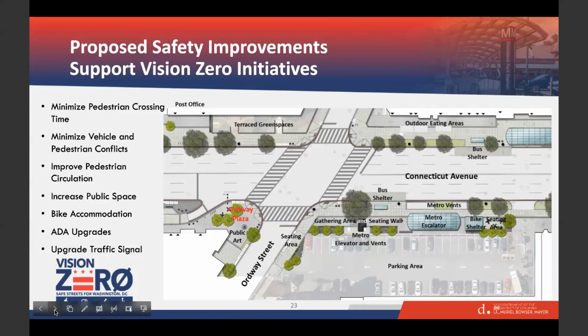And that allowed the design team to bump out the curb and sidewalk at that node at the intersection. What that does is create and minimize pedestrian crossing time across Connecticut Avenue. It's going to improve pedestrian circulation, increase public space, and allow for more bike accommodations, ADA upgrades, and finally, new and upgraded traffic and pedestrian signals. Next slide.